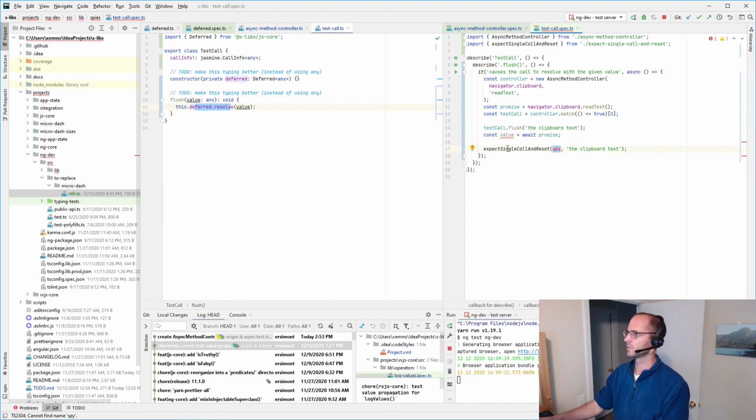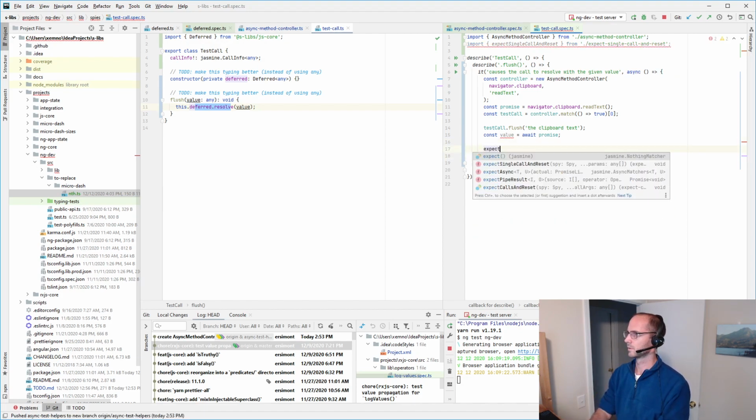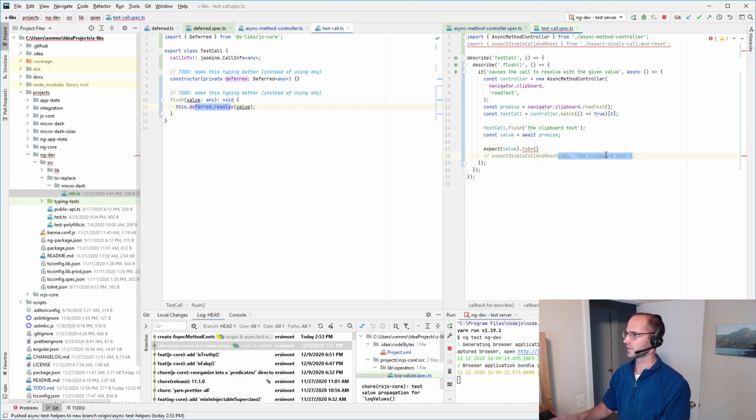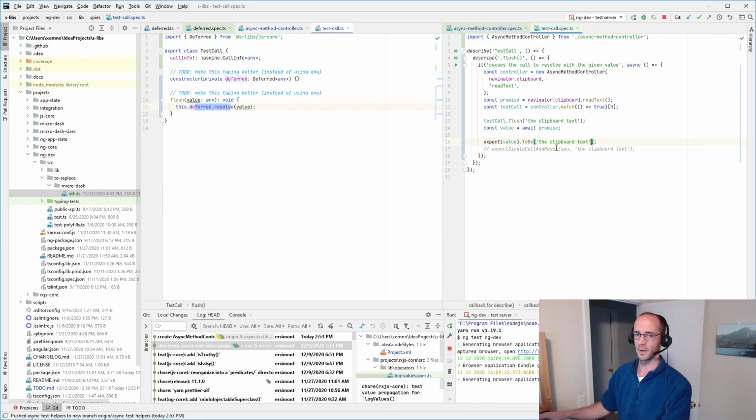Then we're going to expect value to be the clipboard text. Whoops. So the other option is using Jasmine's asynchronous built-in features.